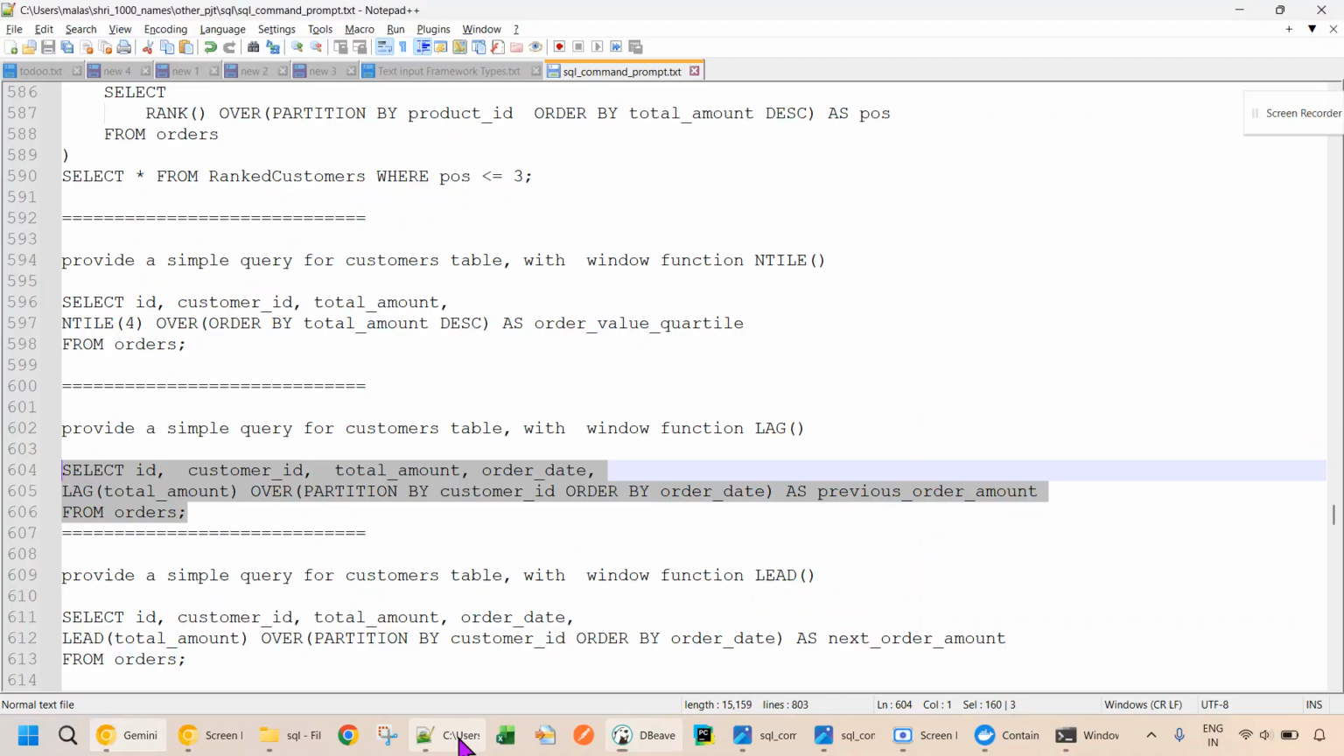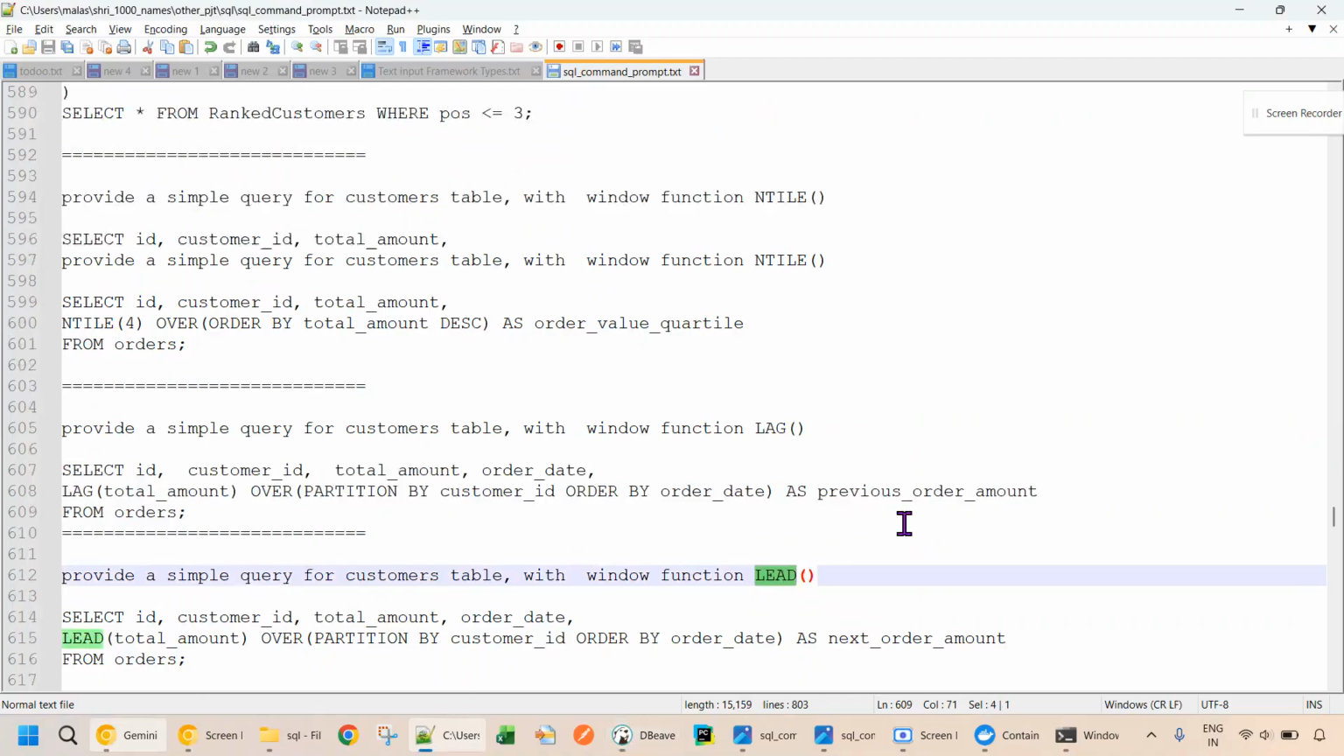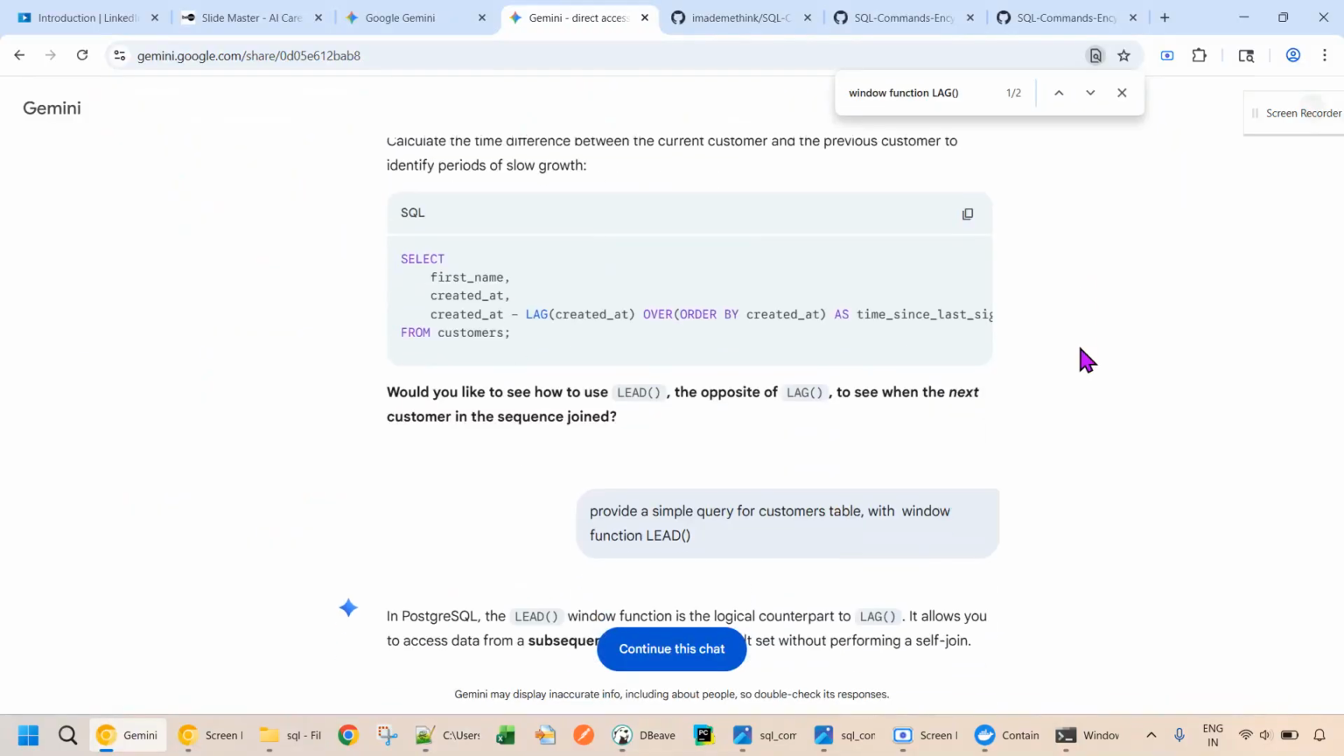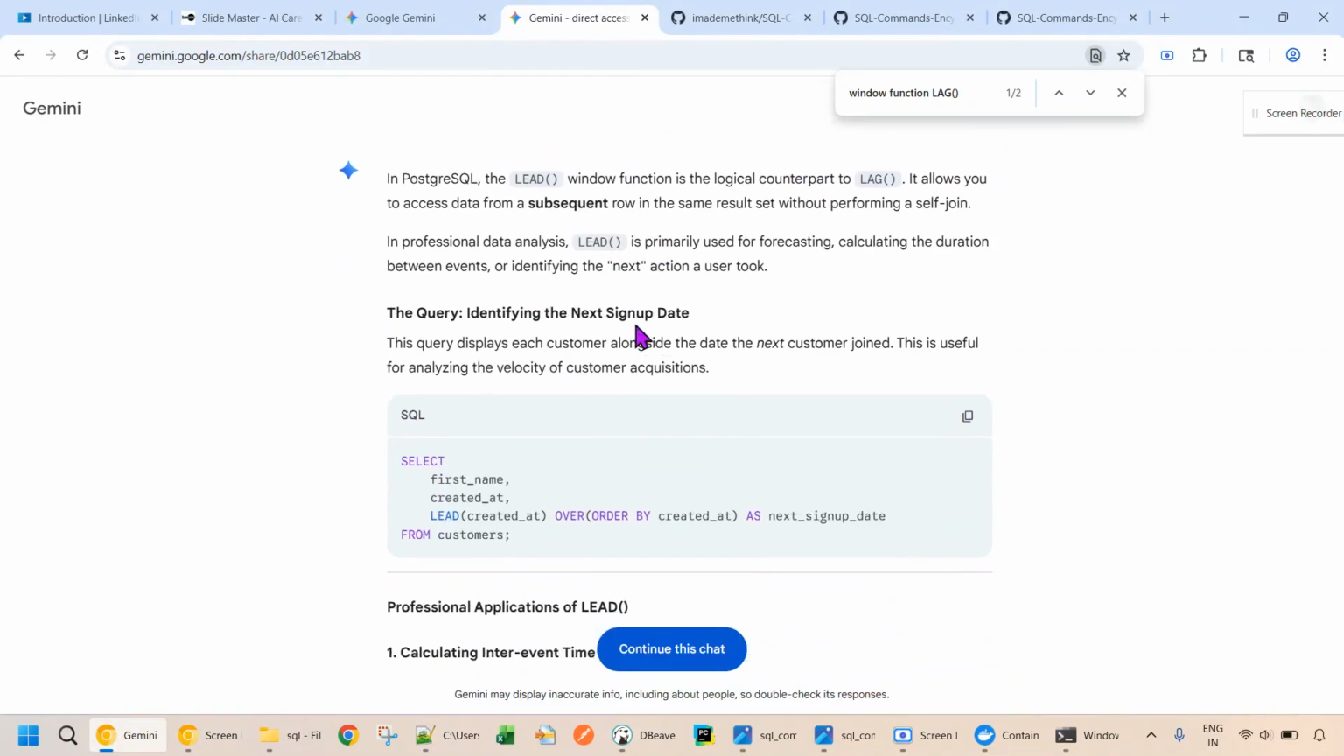Okay, now LEAD. So again the LEAD function. The LEAD window function is the logical counterpart, basically the opposite, of LAG. It allows you to access data from the subsequent row, or the next row, in the same result set without performing a self-join. In professional data analysis, LEAD is primarily used for forecasting, calculating the duration between events, and identifying the next action a user took.